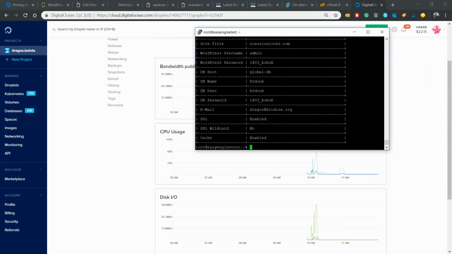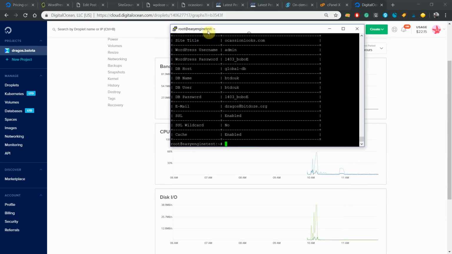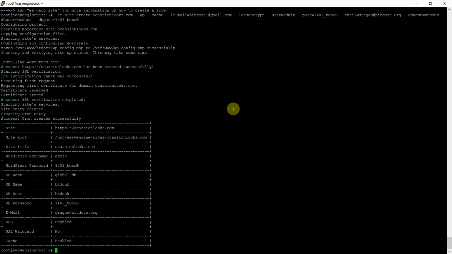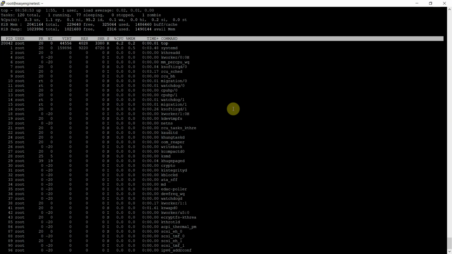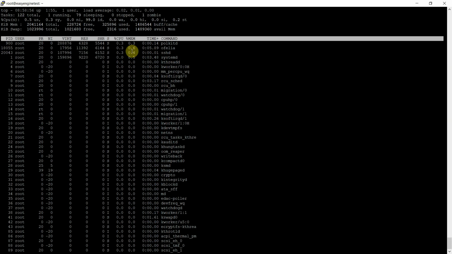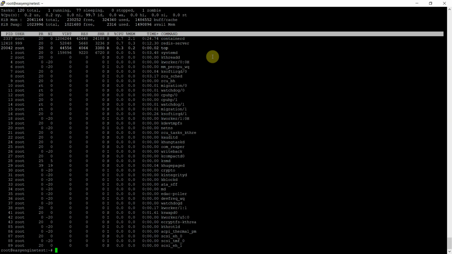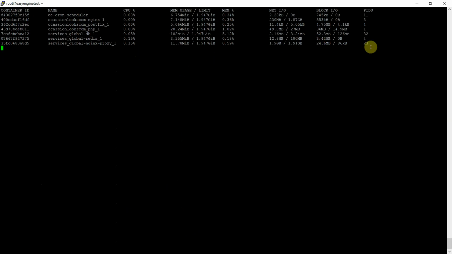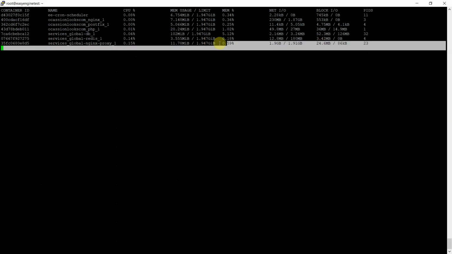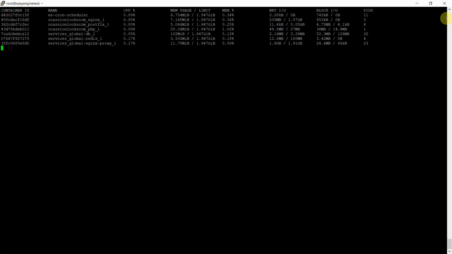In DigitalOcean, you need to go behind the scenes to administer your servers with a terminal connection like this. This is the server that I'm using for the test, and here you see the load average with EasyEngine installed with Docker. Here you see the stats that exist for this website.